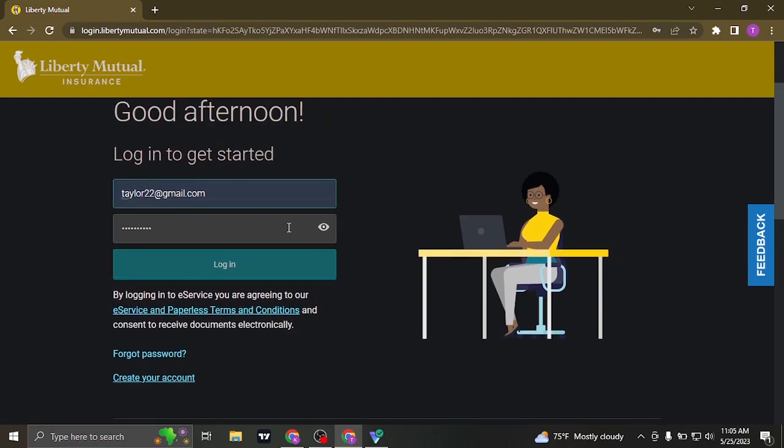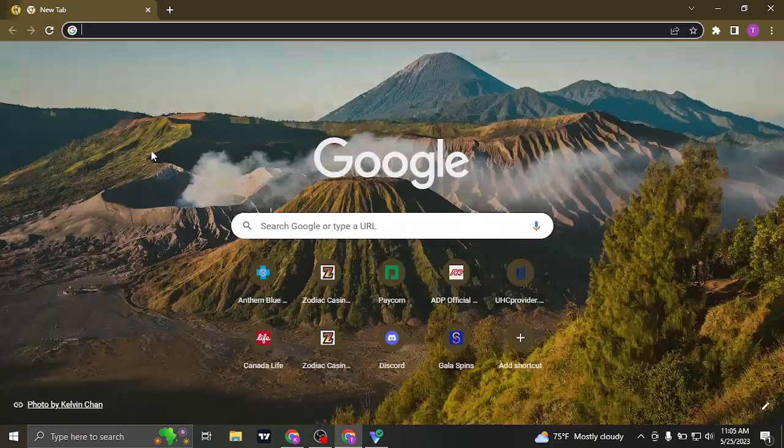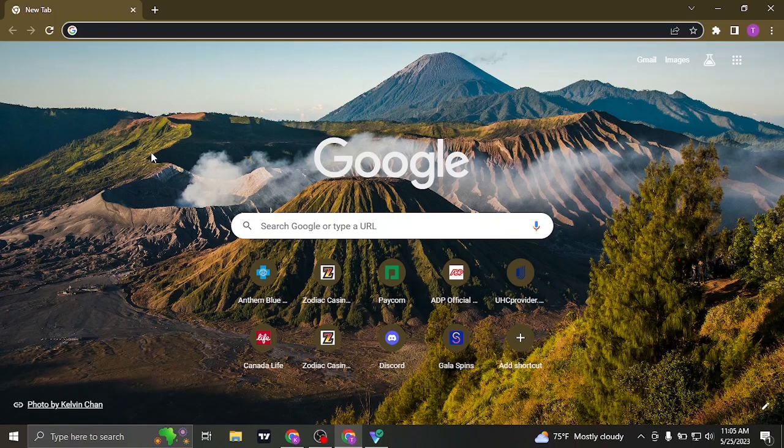Once you type in both of your information correctly, click on login and you'll be immediately logged in to your Liberty Mutual account.